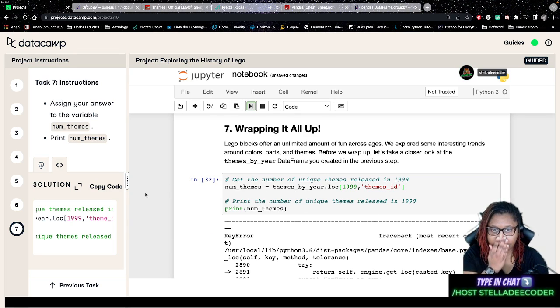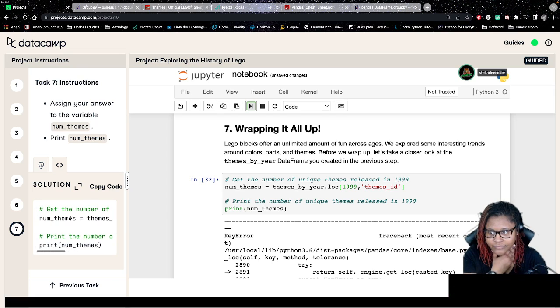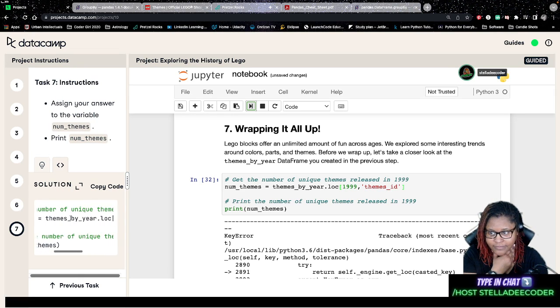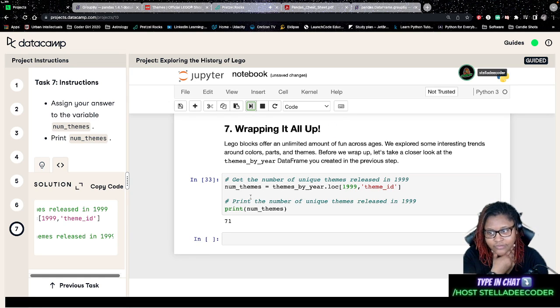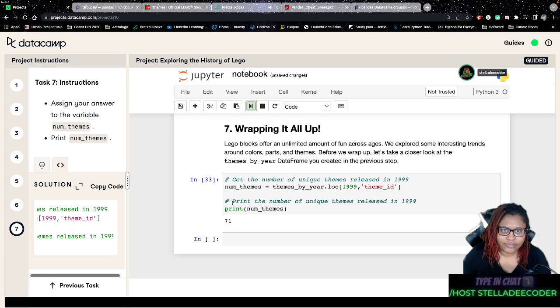Run the code. No, it said it was wrong. Did I get something spelled wrong? Num themes. Themes by year, loc, 1999. Oh, theme ID. That wouldn't work either. I feel like my way could have been the right way. Okay, so it's saying Lego blocks offer a limited amount of fun across ages. And basically it's saying in 1999 there were 71 different themes in that year.